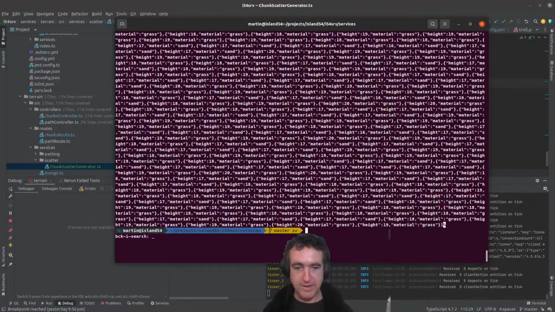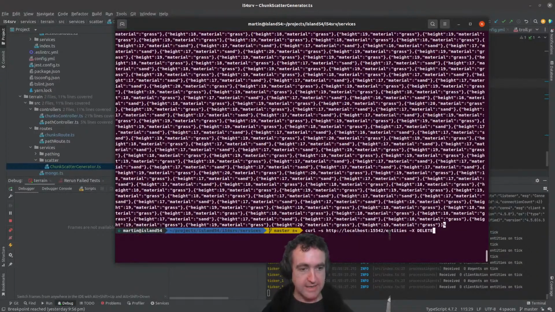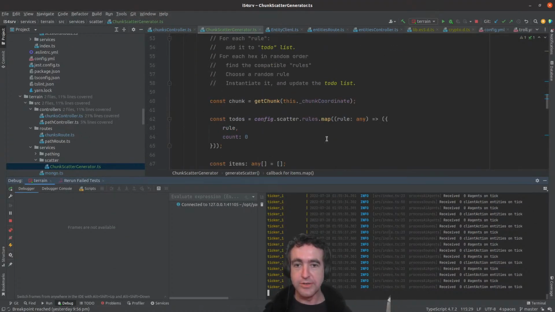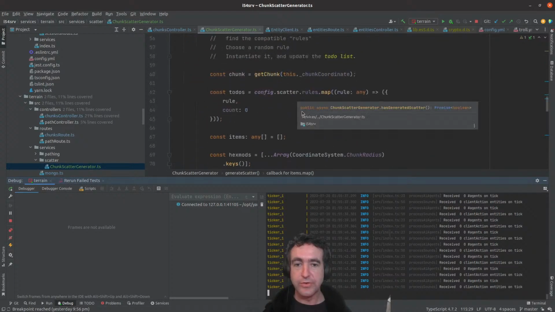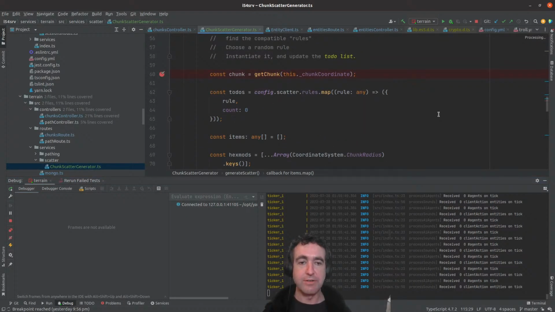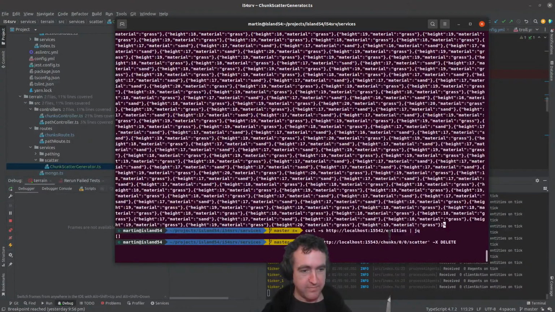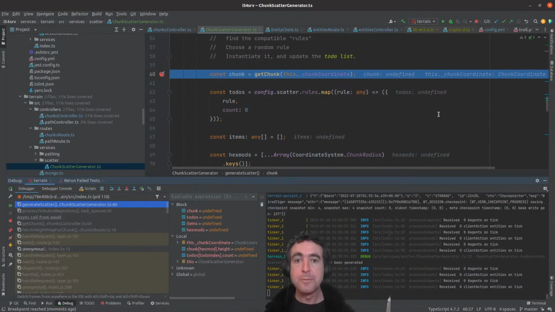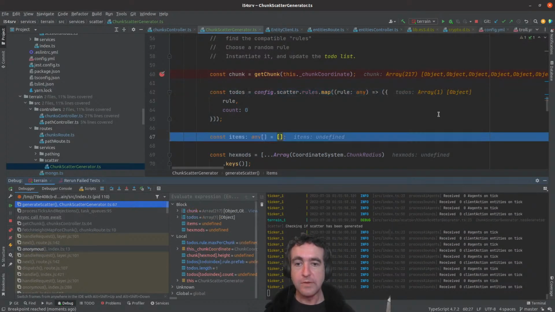Let's grab a look at the entities. Well, that is more expected. So I guess the question is, why did it not generate anything? I'm first of all going to tell it to clear the scatter flag so that it can regenerate the scatter. I will re-request the chunk. Get the chunk, get the to-dos. We have a single to-do. That's good.